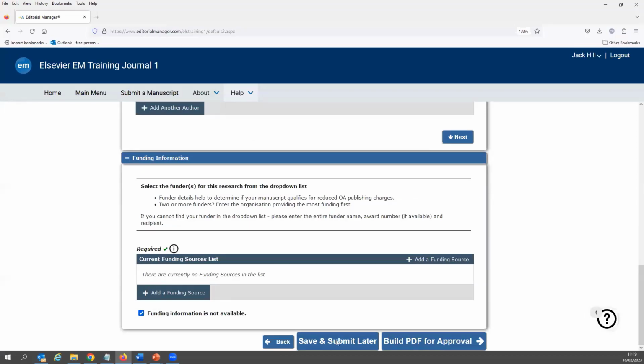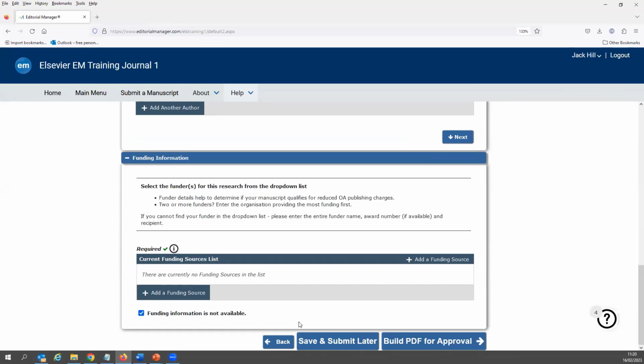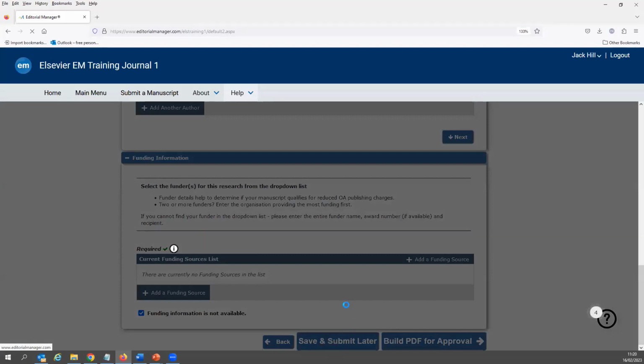Now you will see here save and submit later and build PDF for approval. If you click on save and submit later at any time during the process, you will leave the revision screen without building the PDF, and your work will be saved automatically. We are going to see this now. I'm going to click here.